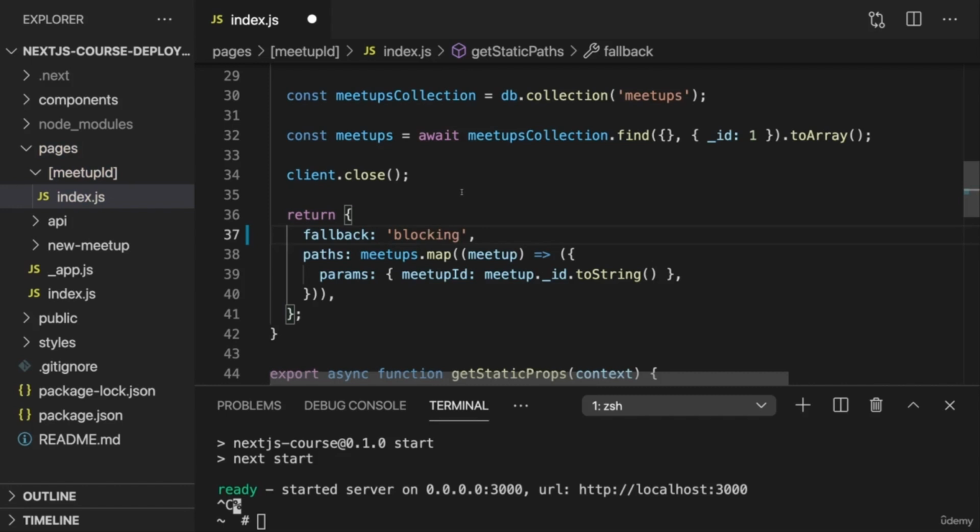There might be more valid pages. And therefore, when fallback is set to true or to blocking, Next.js will not respond with a 404 page if it can't find the page immediately. Instead, with fallback set to true or blocking, it will then generate that page on demand and thereafter cache it, so it will pre-generate it when needed.